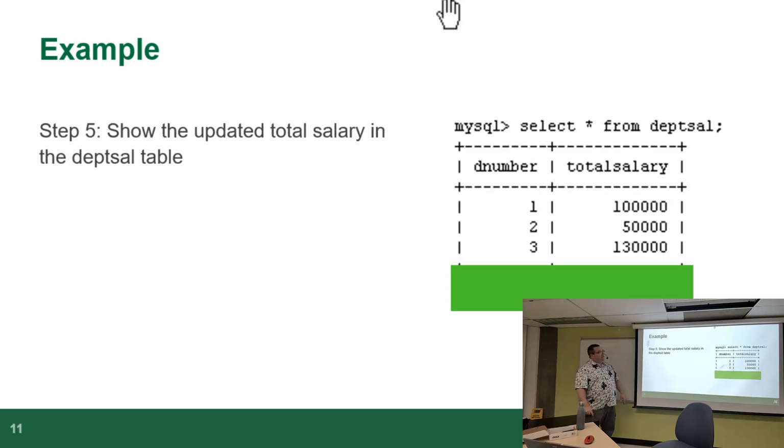Okay. I don't know why there's a green block there. Every year I keep meaning to fix that slide. 1, 2, 3, that's the final result of our procedure.